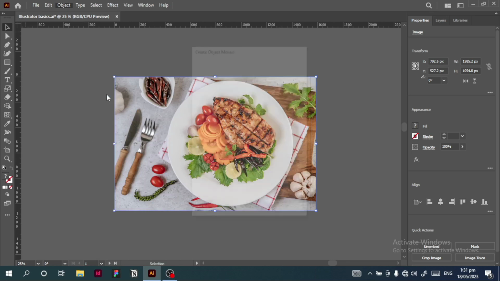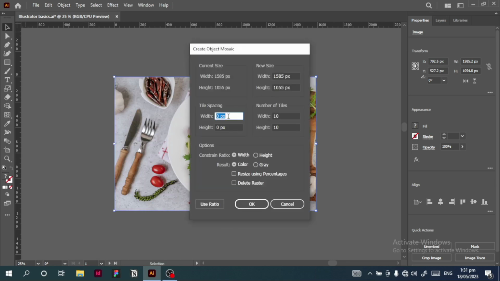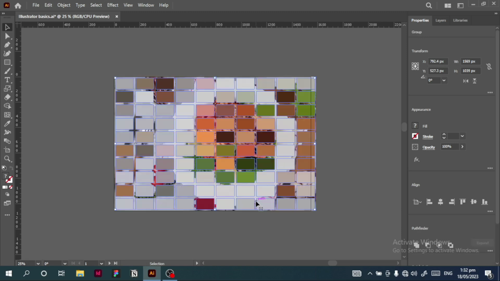Just click on it and this window appears. Just put in your size, your width and height, and your tile spacing so that everything will be jam packed together. So I'm giving it a spacing of 8 pixels and a height of 8 pixels. Then just click on OK and your work is done.